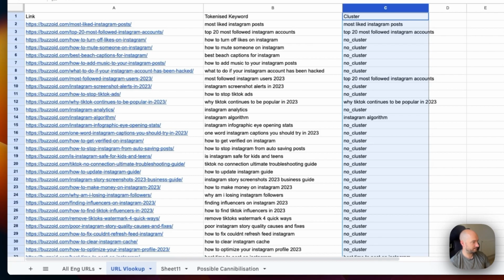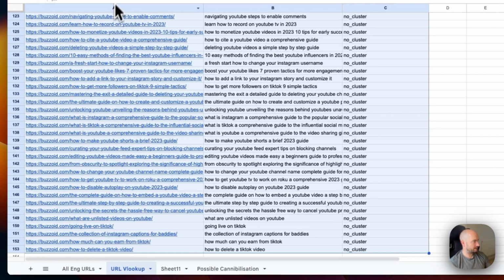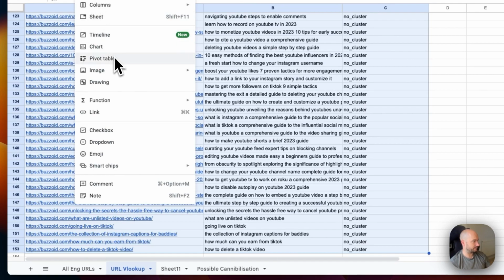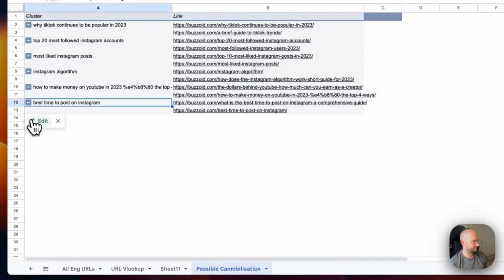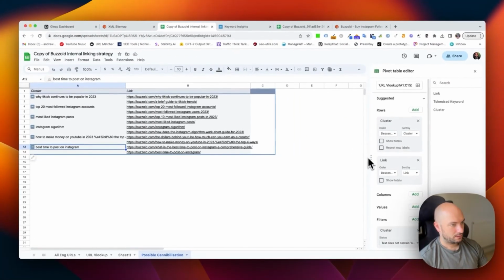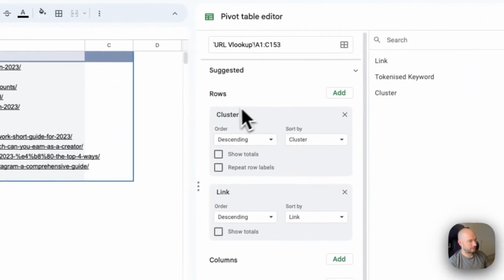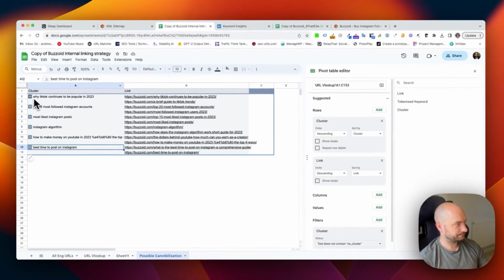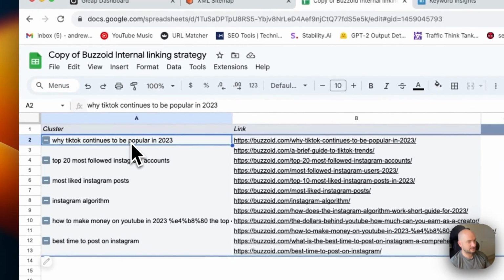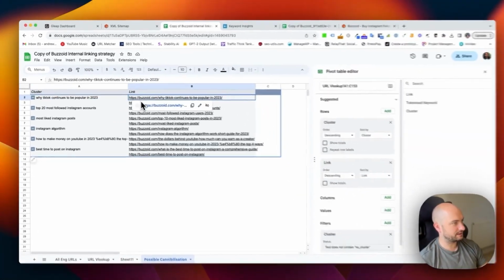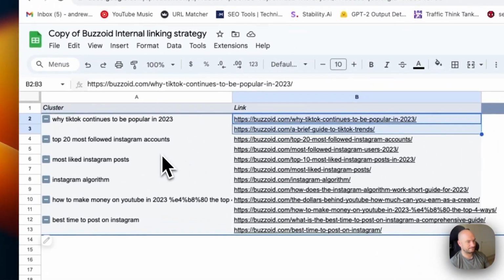So we'll head back into here. And you want to highlight all of these and insert pivot table. Now I've already made one, and here it is. And I'll just show you the settings so it makes sense. So in the settings, I've got the rows of the cluster, and under the cluster is the link, so that you can see that in this cluster, these two URLs should be the same, should be merged.